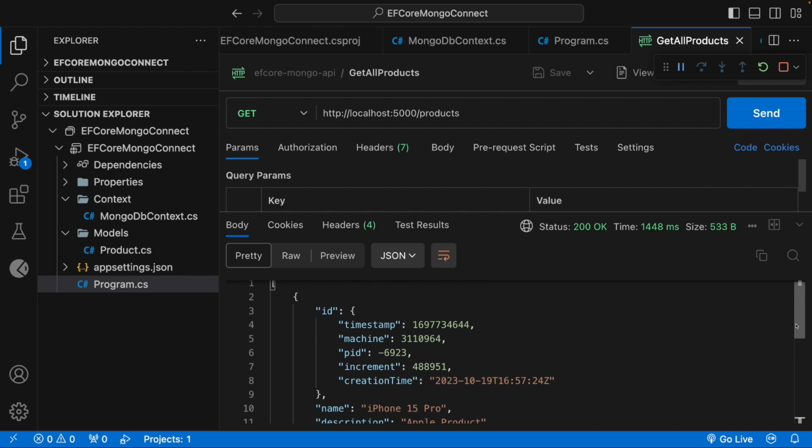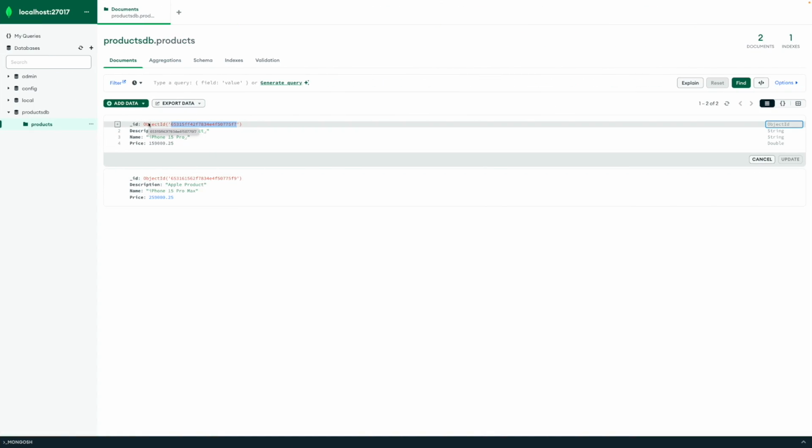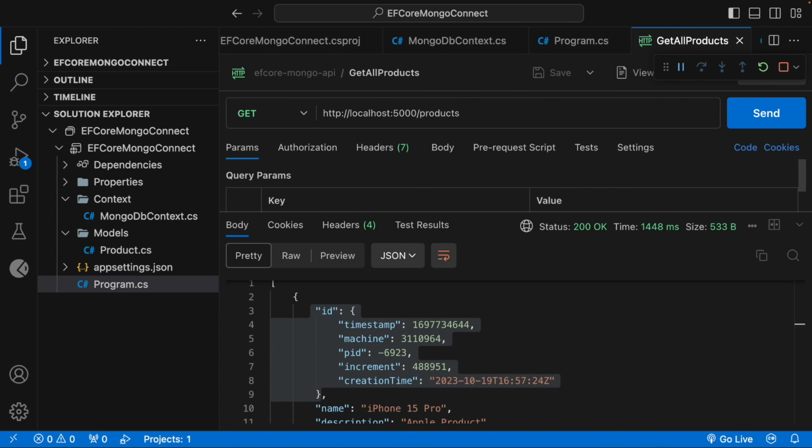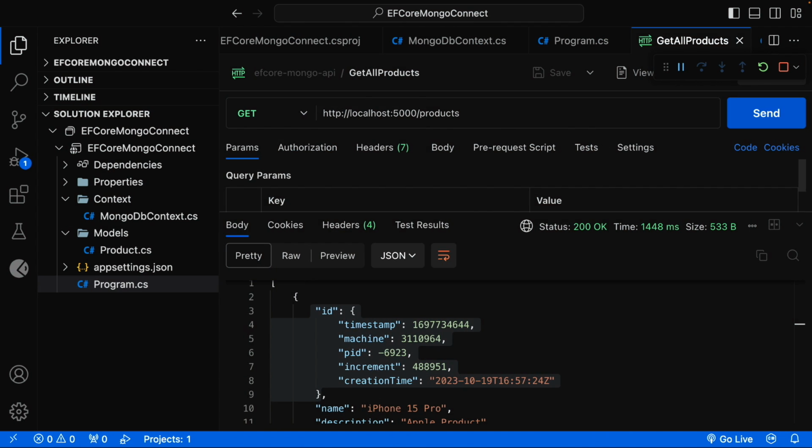Now, if you look at the API response, the ID shown over here and the ID shown in MongoDB Compass is different. In MongoDB Compass, it's an object ID, but in the API response, it is a full-blown object with some properties. The Entity Framework Core for MongoDB has converted the actual object ID into this format. It is better to show this ID inside the object ID as an API response. For that, we need to modify the get all products request endpoint. So let me switch back to VS Code and stop this server first.